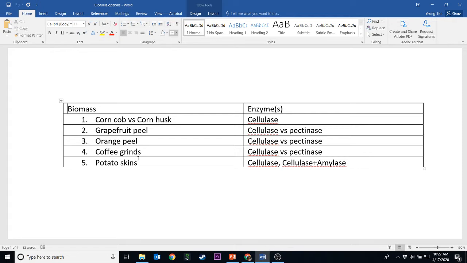Yes, and very good question. So when I have those data, that means that group of students tested different enzymes to see which one works better on that biomass to convert that into alcohol. And if you think this is a good option for you, we'll talk more about how you would set up the experiment with that option.